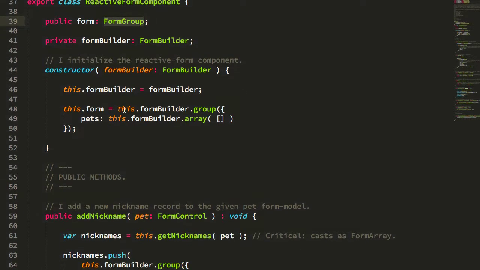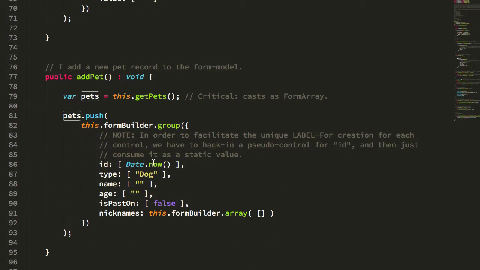And here you can see that when we define this form, we're using the form builder, which is a shorthand syntax for explicitly creating all of the form groups, the form arrays, and the form controls, creating a somewhat more simple syntax. And you can see that once we have our forms, if we want to add a pet, we have to get the pets, and the critical point here is that this actually casts from the abstract control down to the form array, and then we push a new group onto that form array, and that has to contain various controls. And the nicknames is not just a simple array, it's actually another form builder dot array.